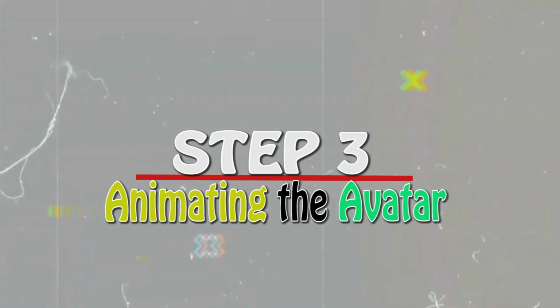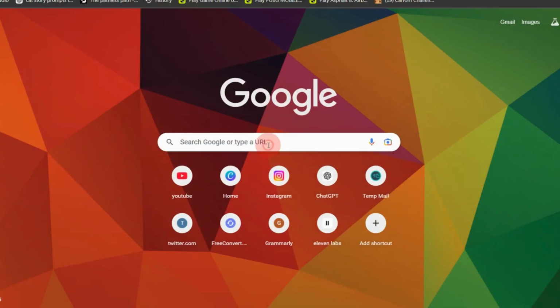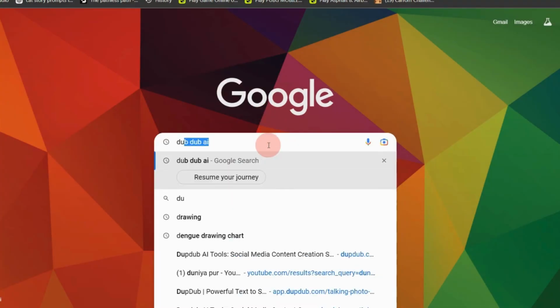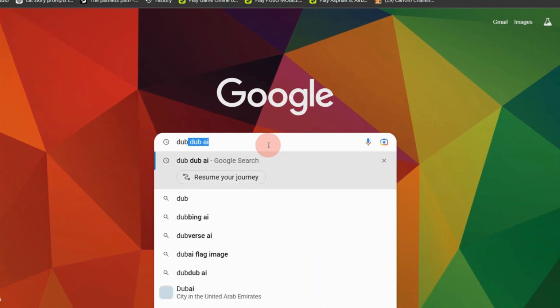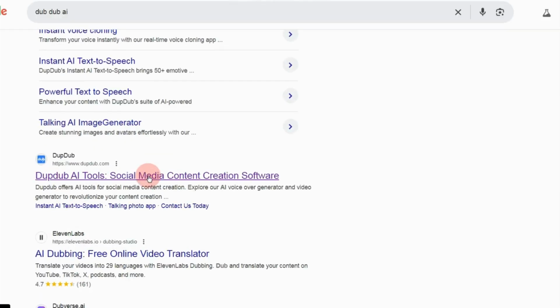Step 3. Animating the avatar. Now it's time to animate the avatar. For this, we'll use DubDub. Search for DubDub on your browser and log in to the platform.